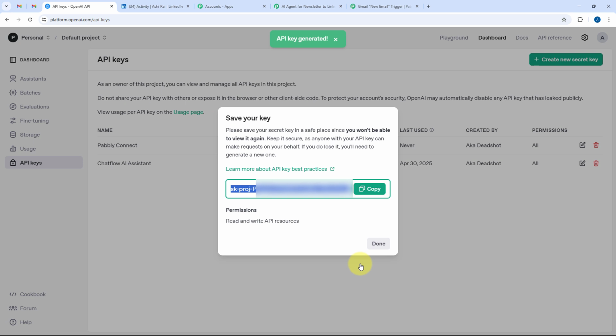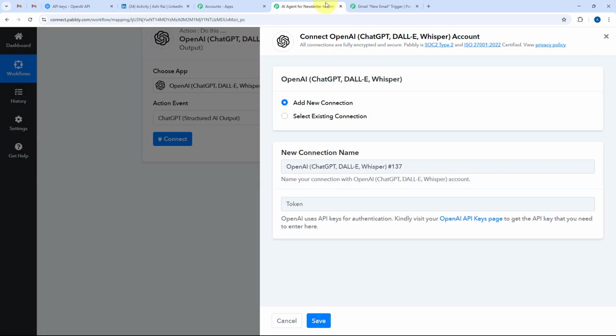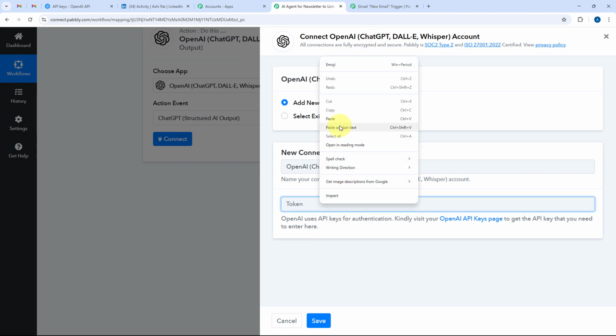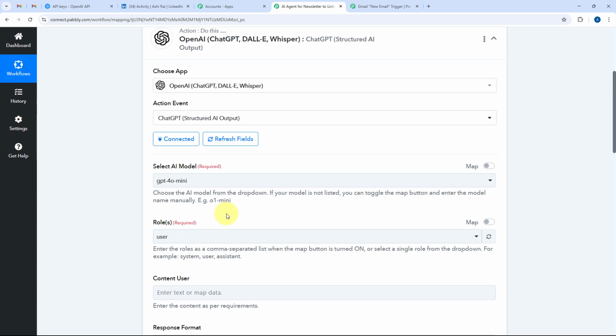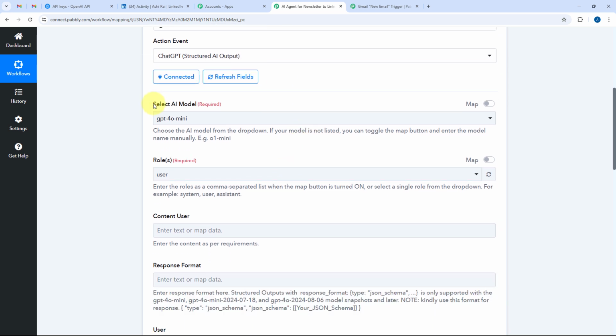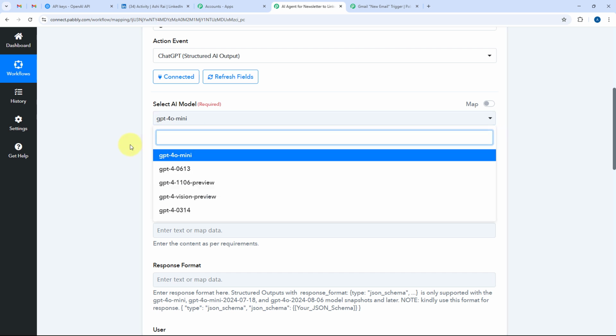As you click on create secret key, the API key will be generated. Just copy the API key from here, go to Pabbly Connect and paste it over here. After pasting the API key, just click on save. And as we click on save, we will see our OpenAI account get connected with Pabbly Connect. After making the connection, it is asking us to select the AI model. So in this dropdown, you can see a list of all the models using which we can generate some response from OpenAI and get the response as structured output.